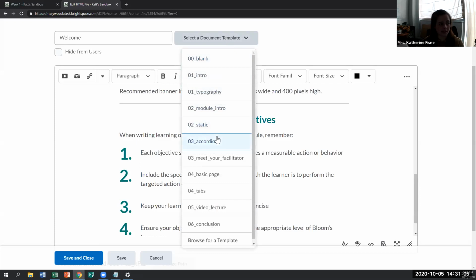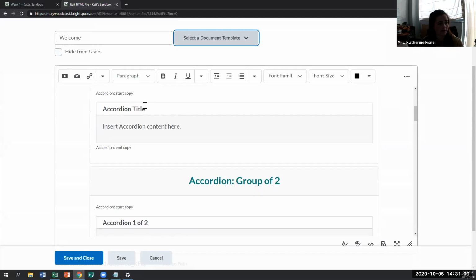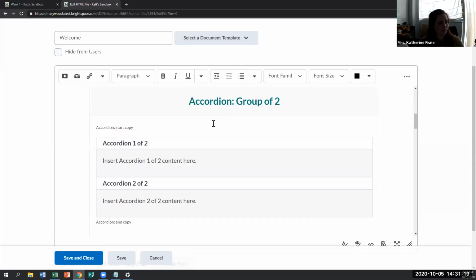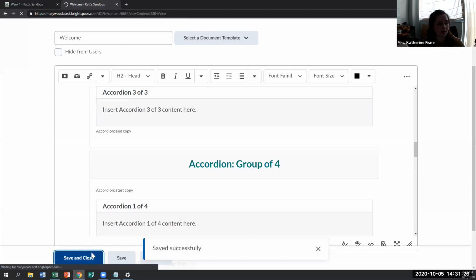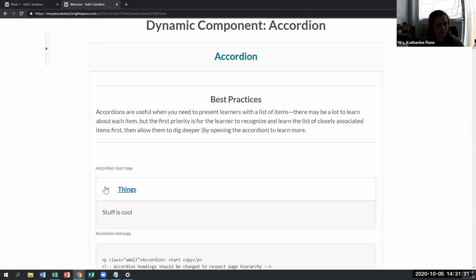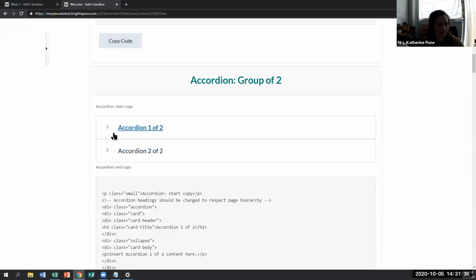Some of them are super fancy, like this accordion one, right? So it says like these different things, accordion title, things, stuff is cool. Accordion group of 2. So here, I'll just save it so you can see it. But you just type in those different groups and it makes these. I have to figure out what I did here. Oh, copy code, so you could copy it if you wanted. But it makes these cool accordions right in here.